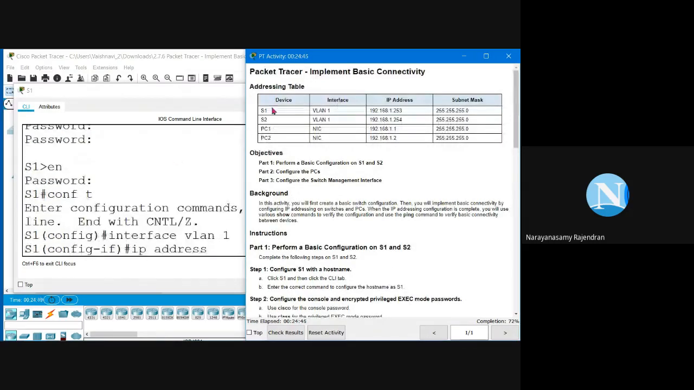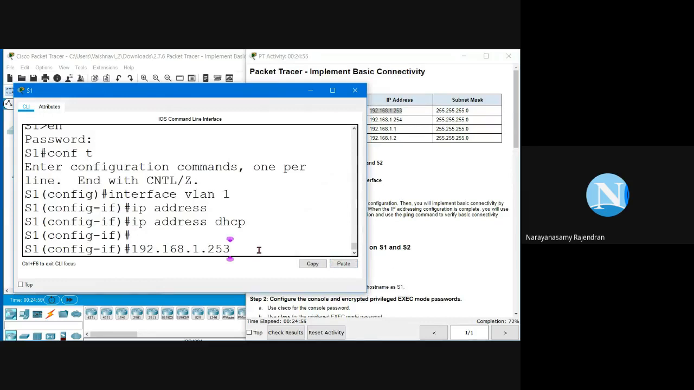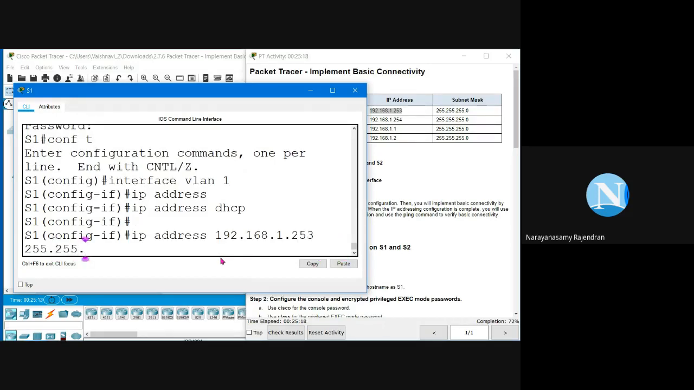So, switch 1 VLAN 1. The IP address is this. I'm copying this address. I'll click here and paste it. Sorry. IP address, I'll type it instead. 192.168.1.253, space. I have to type the subnet mask, 255.255.255.0. I will maximize this.